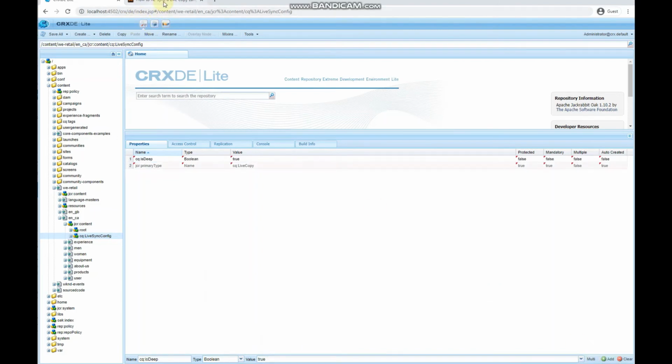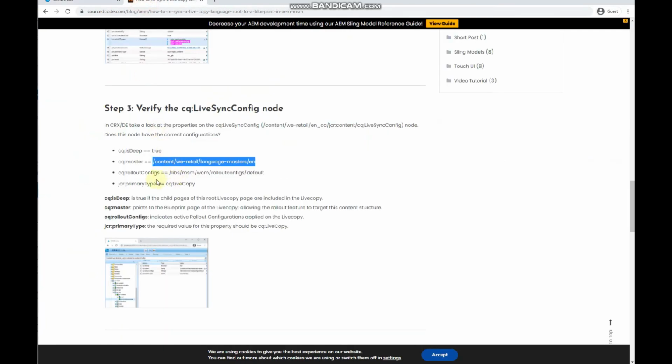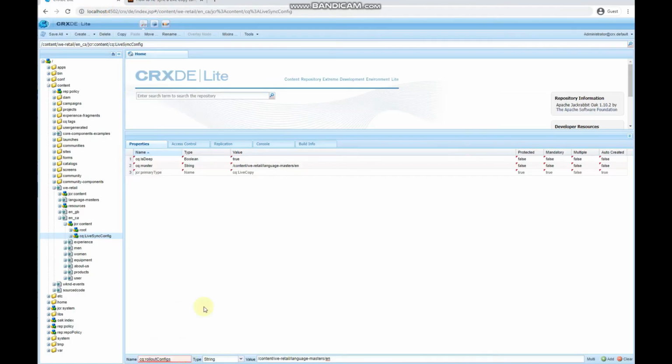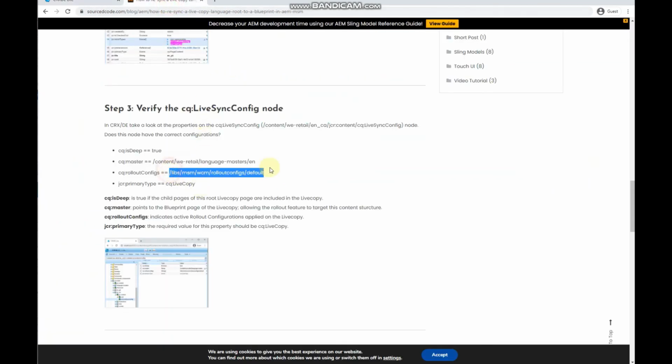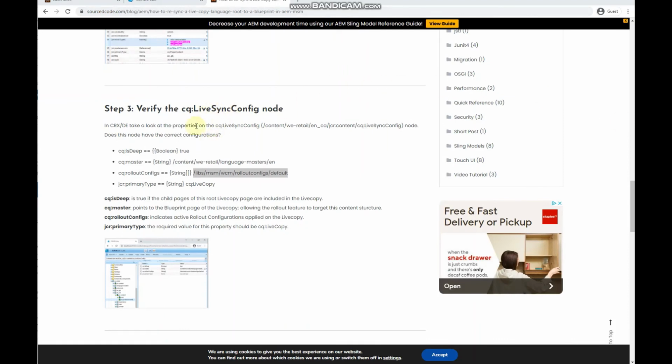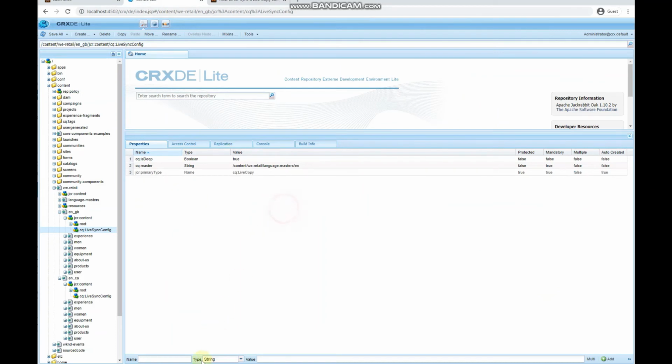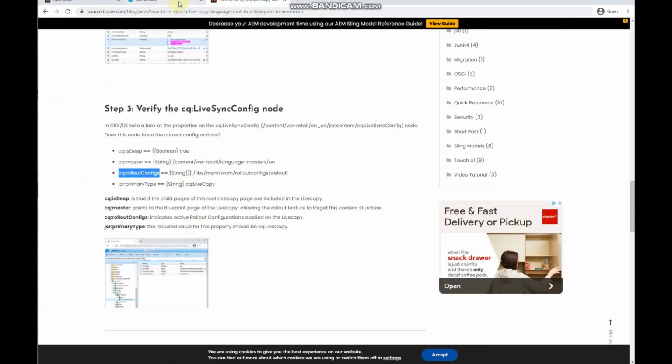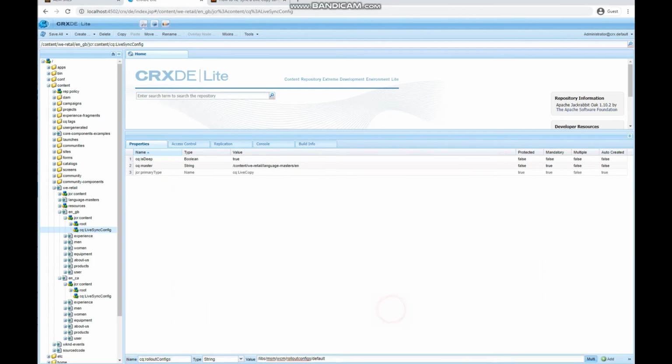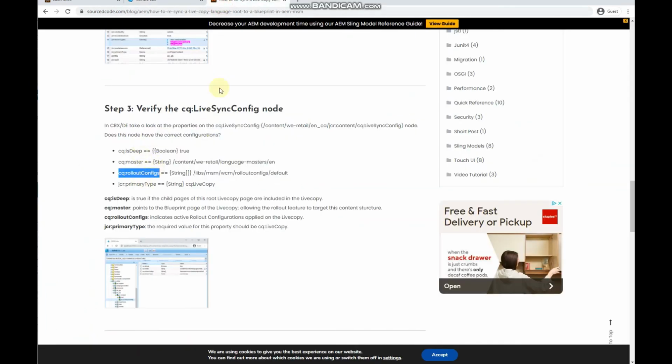So cq:isDeep is equal to true. And then we have the cq:master, which is going to point directly to our language masters of EN. That is going to be a string. And then lastly, we've got the rollout configs. That's going to be a string array. So now I'm going to go back to CRXDE and put here Multi, String array. And then I'm going to go back to the blog and copy the property name like that. Add. So now we've got these four properties inside the node. 1, 2, 3, 4. That's looking good.